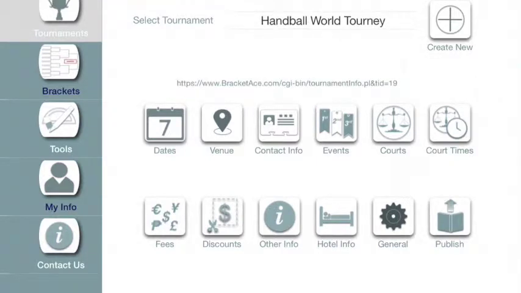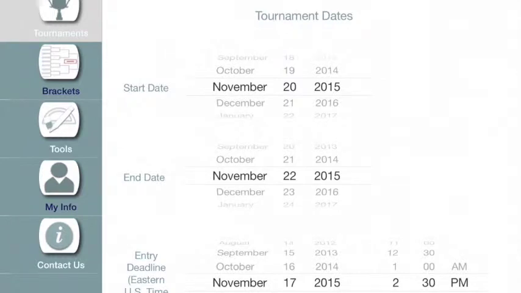And basically from here we want to progress through each of the buttons at the bottom, starting with dates, and we're just going to work left to right. And I've already got some dates populated for this one. We start November 20th and end November 22nd, and we've got a deadline of November 17th at 2:30 p.m.